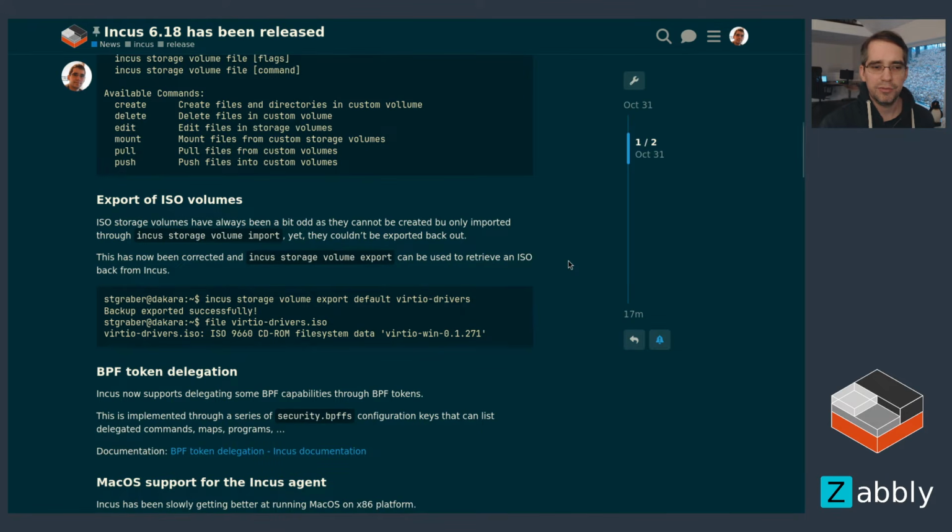Next, we've also added support for exporting an ISO volume back out of Incus. That one was kind of ironic because the way you create an ISO inside of Incus is you import it, but then the export operation was not supported. So that's been fixed now. So it's possible to get back any ISOs that have been uploaded into Incus and then just do whatever you want with the actual file.